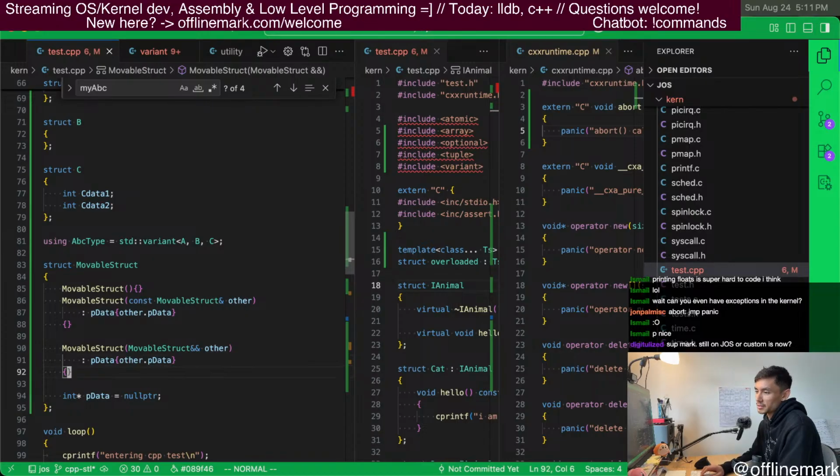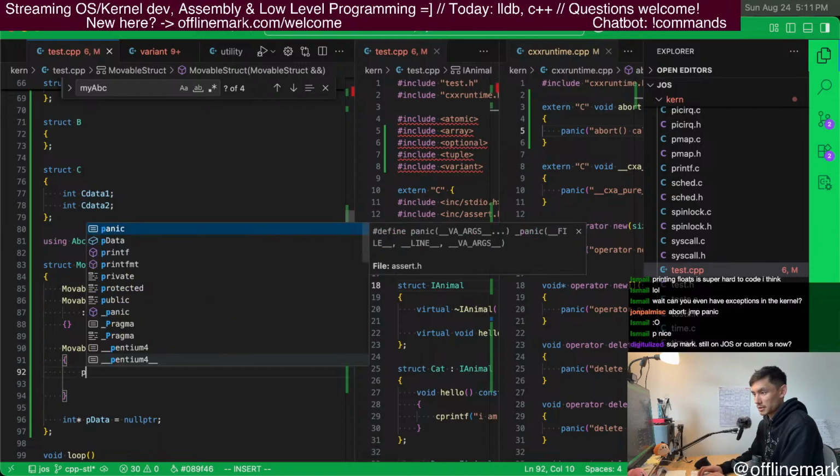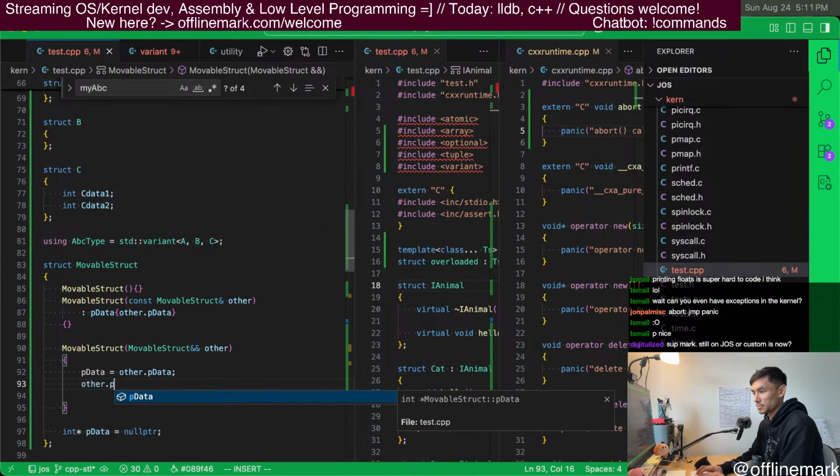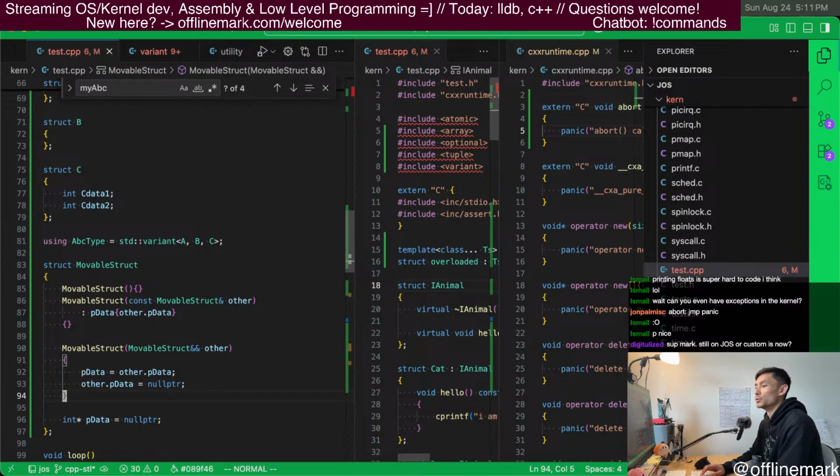I sort of forget how to write it. It's been a while since I've written a move constructor, but basically the simplest version is something like pdata equals other.pdata, other.pdata equals nullptr. We transfer the ownership of the resource from the other struct into ourselves. If I got that right, it's been a while, but I'm pretty sure that's how this works.